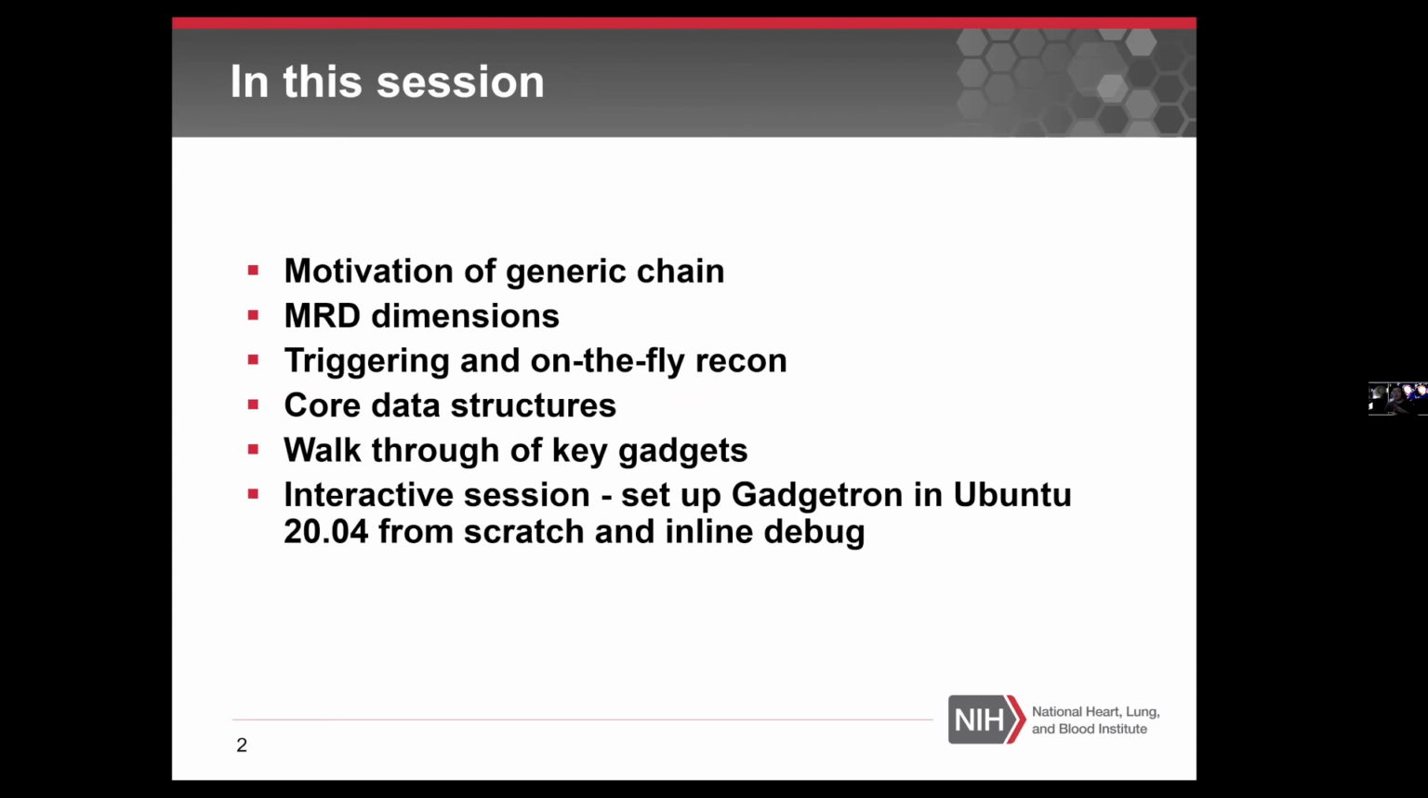I got lots of calls last time asking how to debug and set up Gadgetron. Last time I demoed in Windows, but this time let's do it in Ubuntu Linux. I will start from scratch, up to the point where we can interactively debug the generic chain. If we are more interested, we can go through the code in this way. It can actually improve productivity.